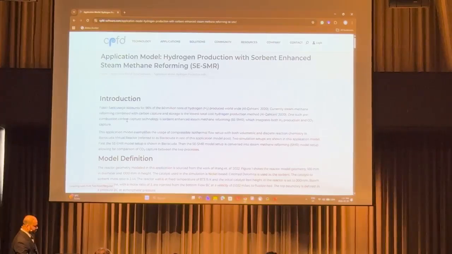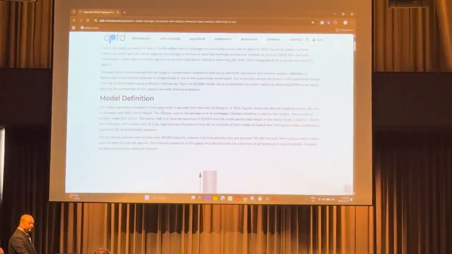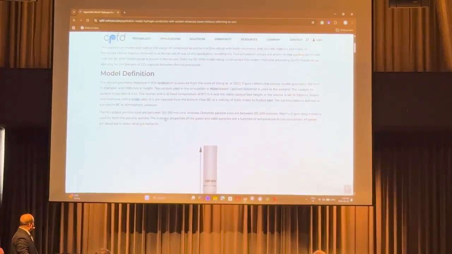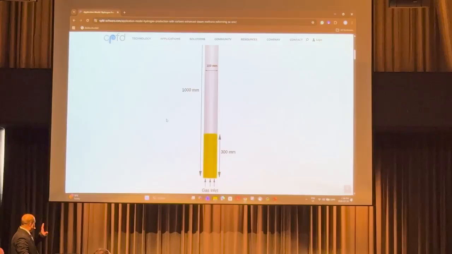Firstly, the introduction. Generally with most of these posts, you will find a high-level view of why this application model is relevant and why we are actually doing this, along with some overview of published literature in this field. Once we do that, we briefly go over the model definition itself. That basically means where we have obtained this particular model from, the dimensions of the model, the flow conditions, and so on. Some of that information is given down here. We actually have a schematic of the domain. I just showed you this in my presentation.